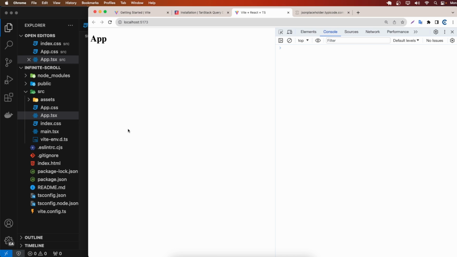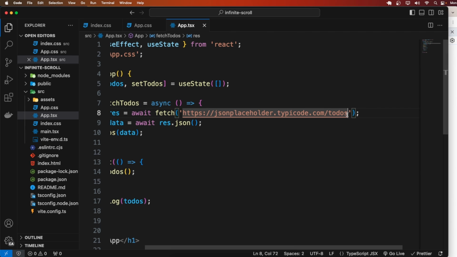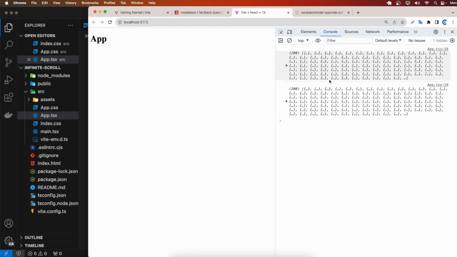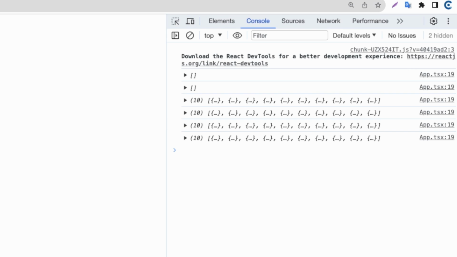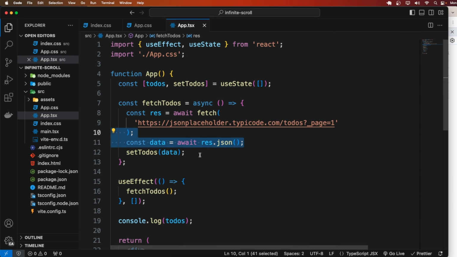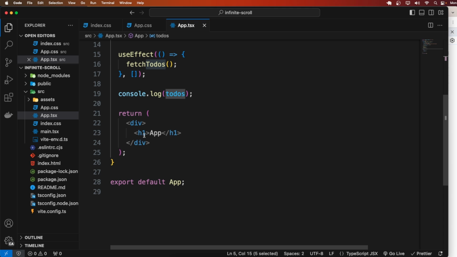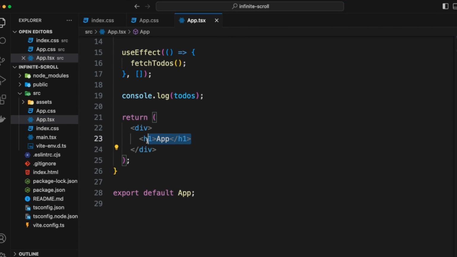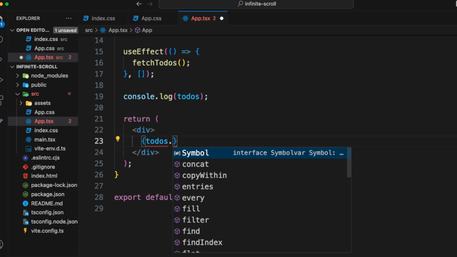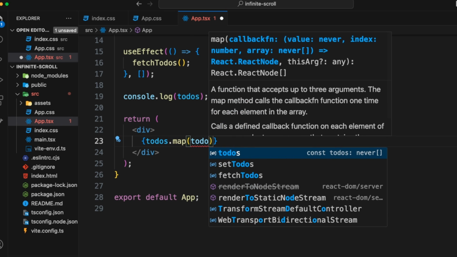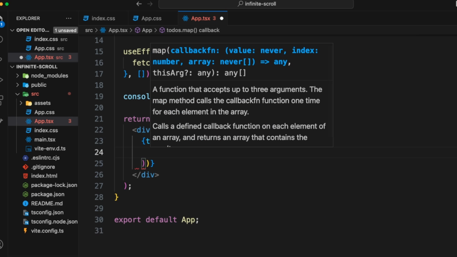Nice. Now I'm going to add params to this URL. I'm going to say _page equals 1. Now we should have just 10 data. Okay, nice. So now we are going to use this todos data and map through it inside this return here. Now let's do that. I'm going to say todos.map. We grab each individual todo, and then in here I want to return.